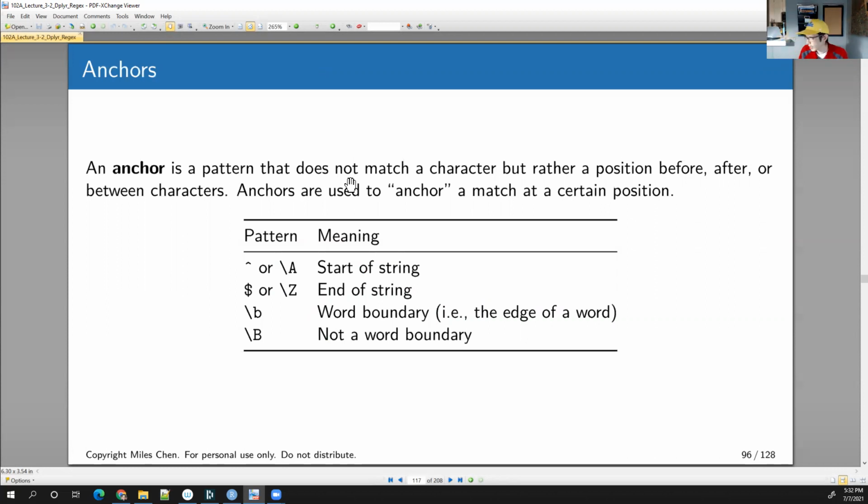We have anchors. Anchors basically tell the regex engine to search for the pattern, but only in certain positions. You can say, I want you to search for the pattern only if it's at the beginning of the string, or only if it's at the end of a string, or more complicated, only at a word boundary, or places that aren't word boundaries, things like that. So let me just show you.